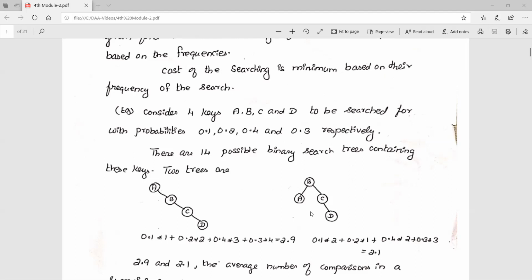When it comes to this tree, B will be in the first level. A and C both are in the second level and D will be in the third level. Now for A, the probability is 0.1 and it is in the second level, so 0.1 into 2, plus B, the probability is 0.2 and the level is the first level, so 0.2 into 1, plus 0.4 into 2 and then 0.3 into 3. So we get this value.